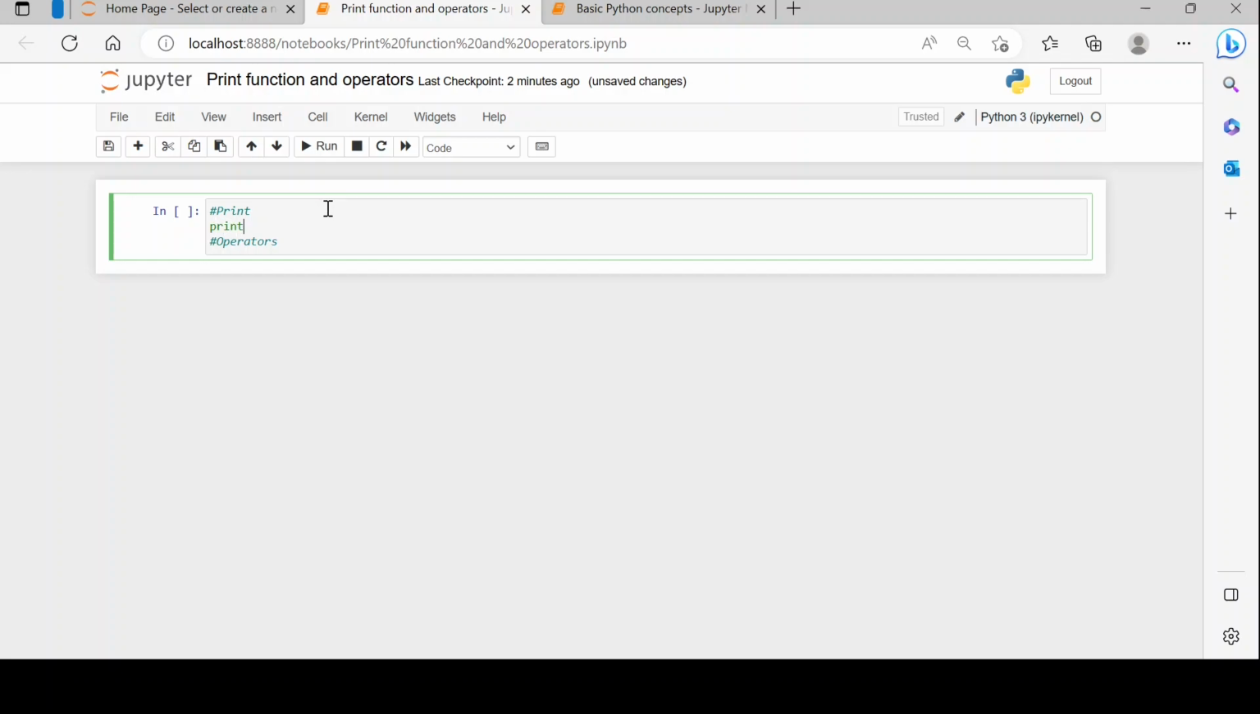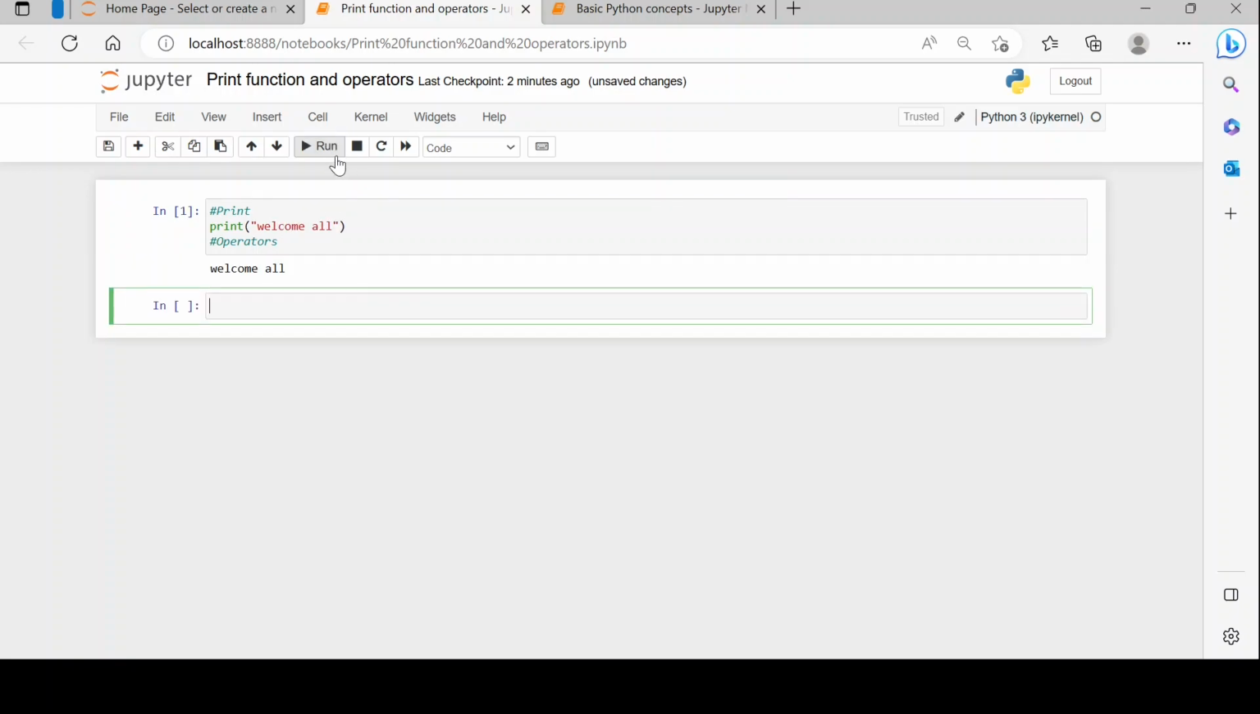So you can print something like print and then opening and closing brackets and then what we want to print in the quotation marks. So we'll say maybe we want to print welcome all. So if we run this, it will print the value welcome all. So that is how you will print the value, use the print function.